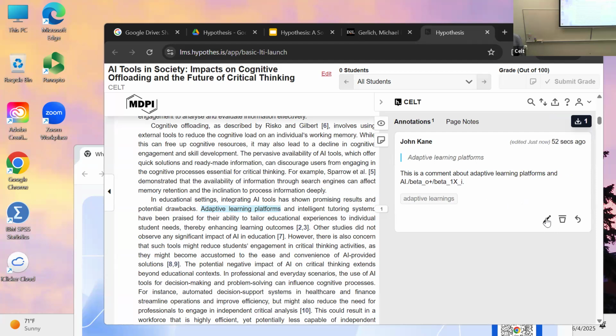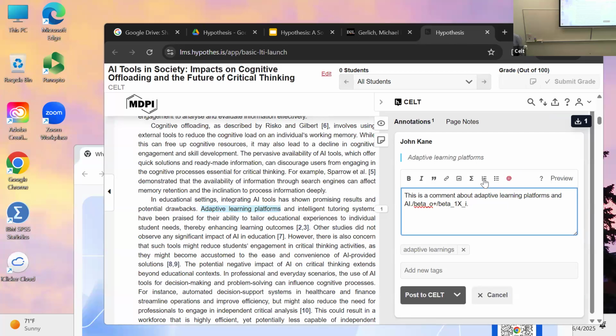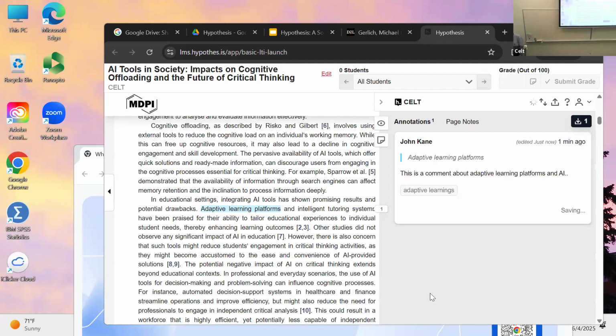But if we do edit it, we get all these other tools. So we can do a lot of the basic markup. And here, these are the people it's shared to. So you can leave a comment for a specific person and tag the person so they'll see that they were tagged in that. And then we'll just post this, but I'm going to get rid of that because that just looks bad. Okay. And it should have been adaptive learning, not adaptive learning.